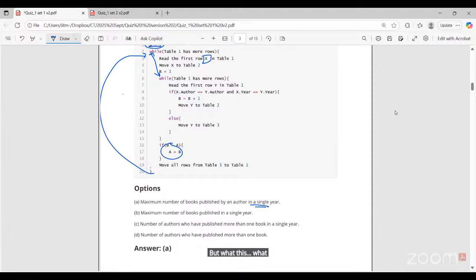What are this A and B representing? Are they representing the number of books or the number of authors? B is actually representing the author. Obviously, sir, the library data set has books, so it represents the number of authors. Okay, we'll take one example.